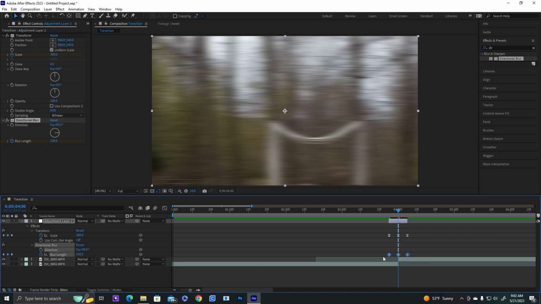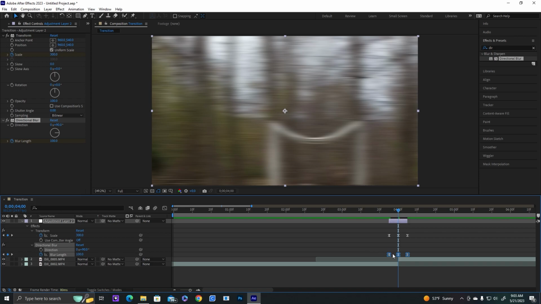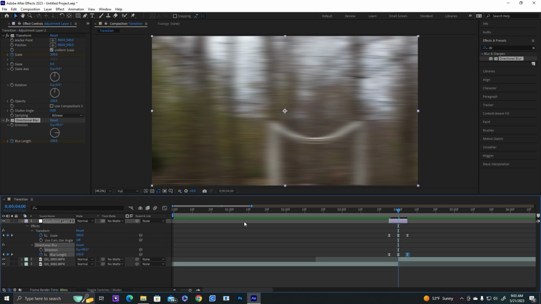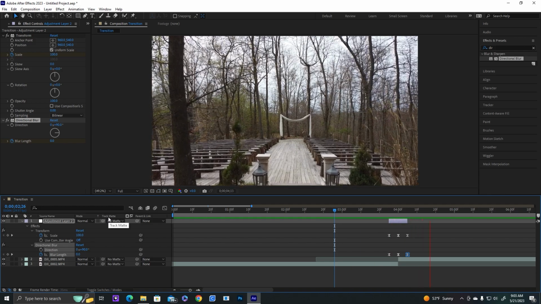And then also we're going to easy ease these, and we're also going to use the graph editor to clean this up too real quick. So just make a quick point so it has smoother motion. And then if we go back to our composition and watch it, now we have a pretty cool transition.